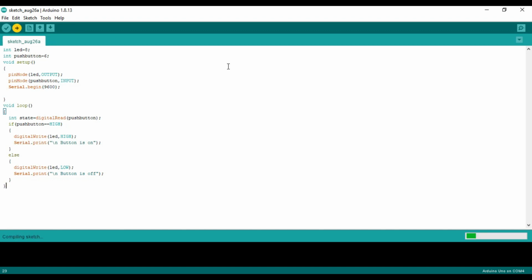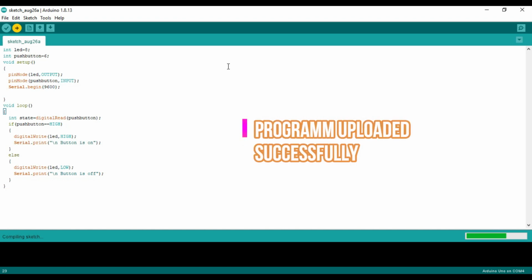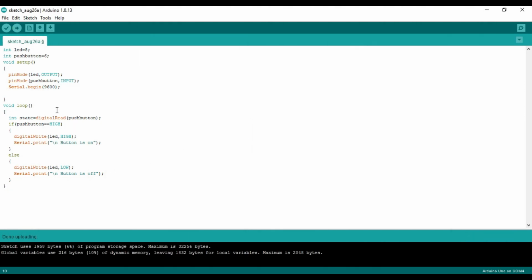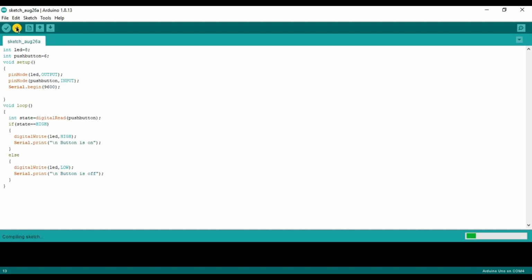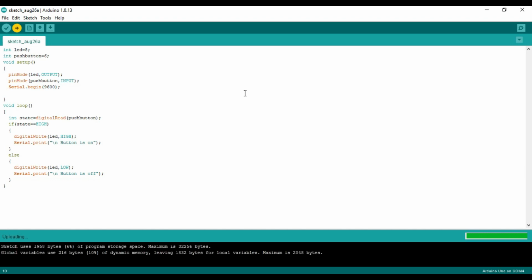Now, after selecting the right COM port, let's upload our code. As I always tell you, everything I do is in real time. So I made a silly mistake in my program because of which I was not able to see my LED blinking. Actually, I mistakenly wrote push button in the if condition rather than the state variable. Let me correct it first.